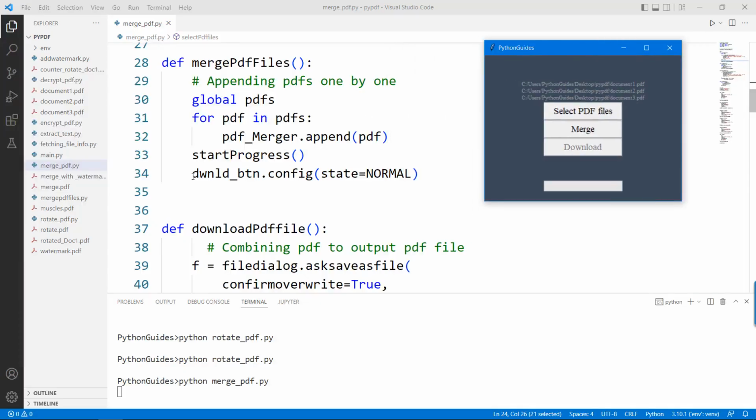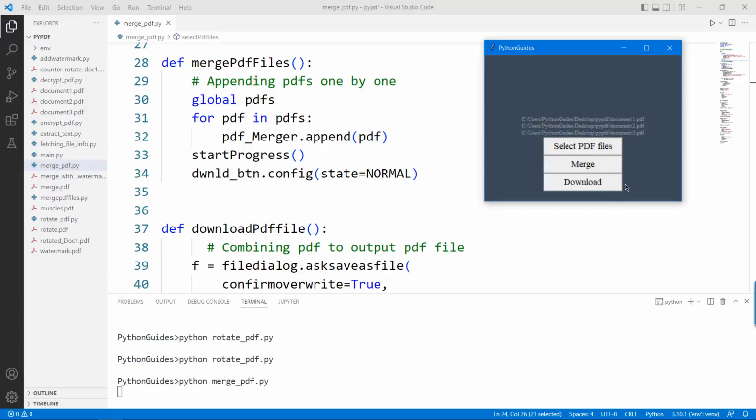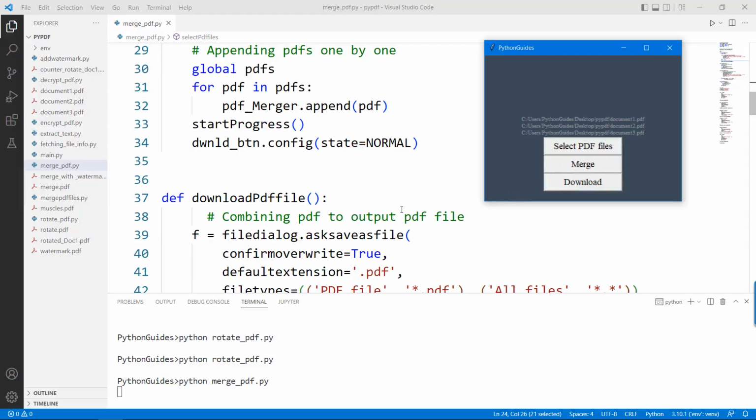Now again, in the end, there is a download button that will be activated the moment I click on this button. So let's go ahead and click on this button. You can see that there is a progress bar. Now the moment the progress bar has been completed, you can see the download button is activated. That means our files have been merged. This may take a lot of time if you have lots of PDF files with lots of pages in them. Since this was a small file, it did not take that much time.